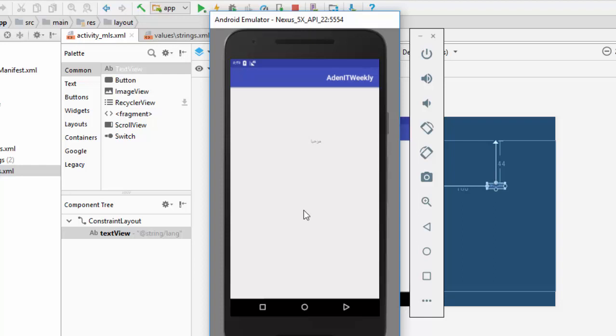So in this video, we have talked about how we can create an application that depends on multiple languages using Android and the resource files of Android Studio.